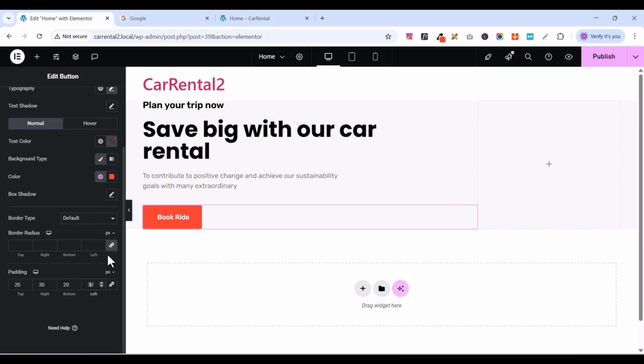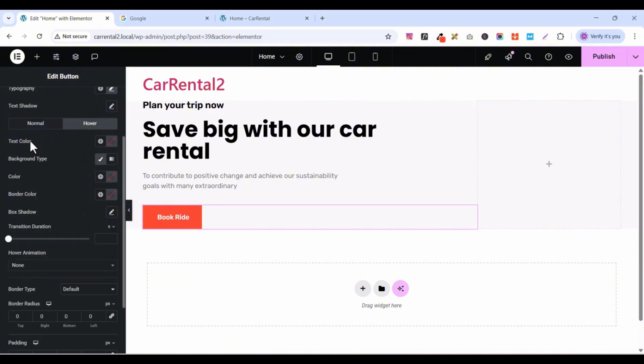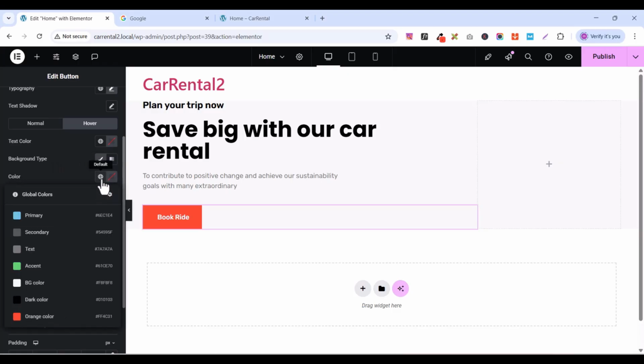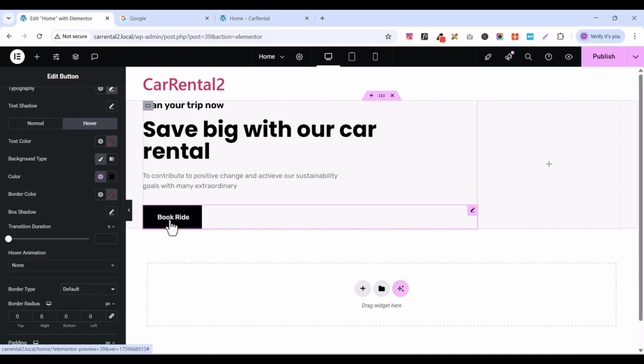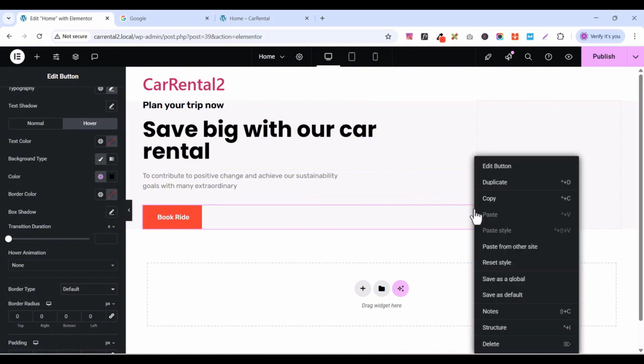And from here, let's remove the background radius, border radius. Let's remove the border radius like this. Okay, so it has a hover, so let's go to hover, and let's give it a background hover color of black. That will be our dark color. So when I hover, okay, it's looking good. So the same thing here. I will duplicate this one.